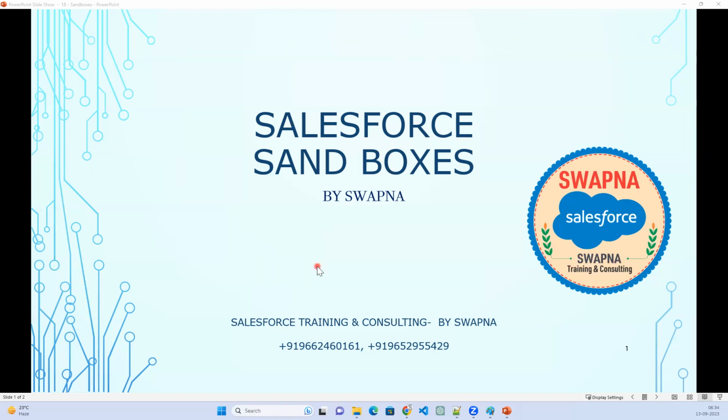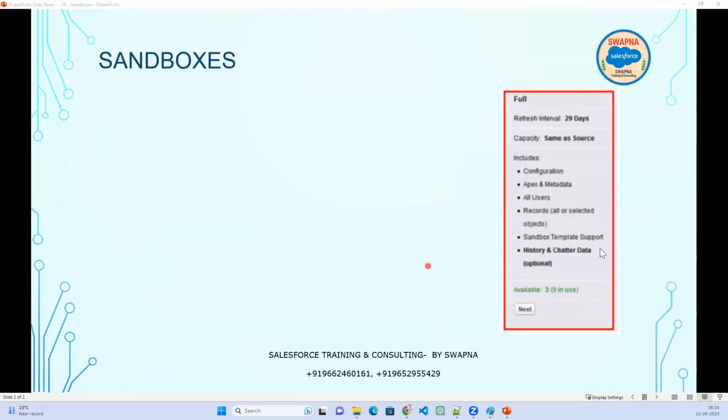When you are copying the production org, there are different types to copy it. So we have different types of sandboxes. The first one is a full sandbox. Full sandbox is nothing but an exact copy of the production, and its capacity is also the same as the production. It includes everything that production has, which is exactly a copy of the production. That is called a full sandbox.